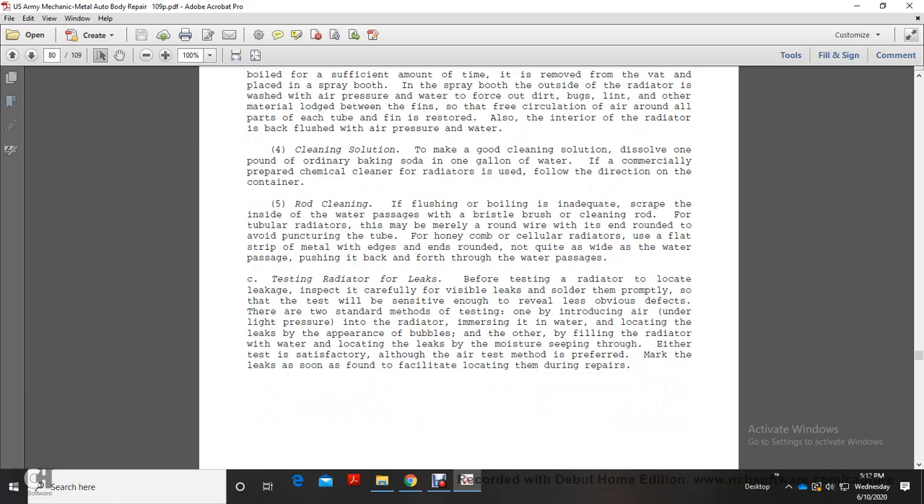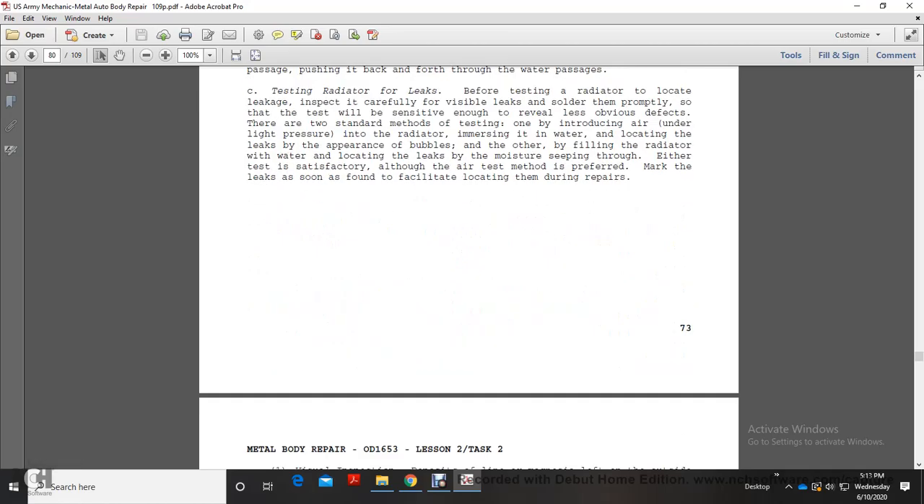Alright, test the radiator for leaks. Before testing the radiator, locate and inspect the leakage, and carefully repair the visible leaks. The test should be sensitive enough to reveal less obvious defects. The two standard methods of testing are: introduce air under light pressure into the radiator, immersing it in water and locating the leaks by the appearing bubbles; or fill the radiator with water and locate the leaks by moisture seeping through. Either testing is satisfactory. Although the air test method is preferred, mark the leaks as soon as they are located to facilitate locating them during repairs.